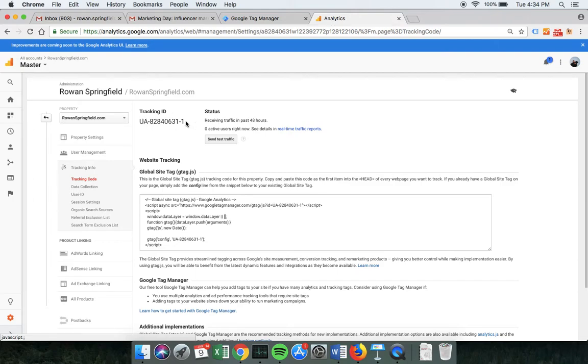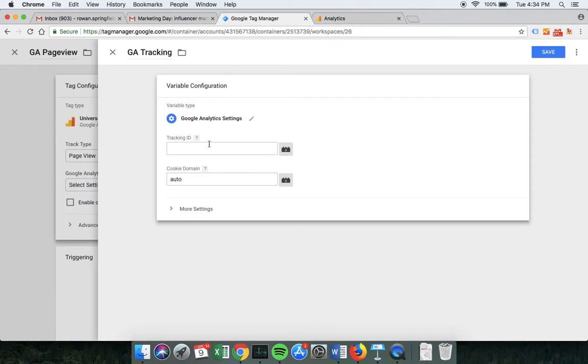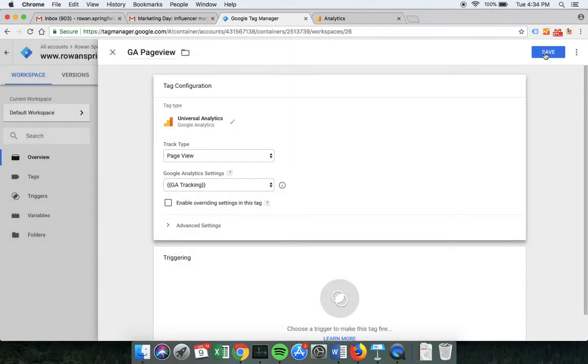Super simple. All we need to do is copy that using Command C, and paste it into here using Command V. Cookie domain is auto. Don't worry about that. And save it.